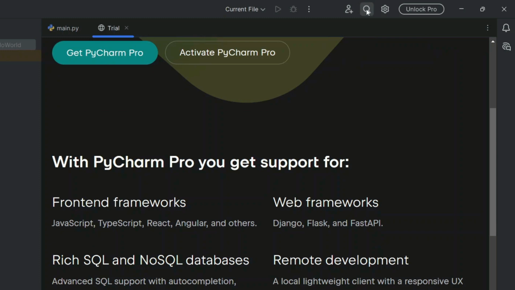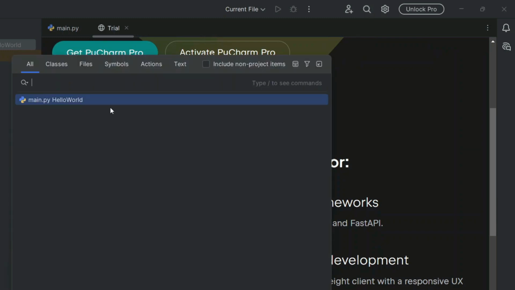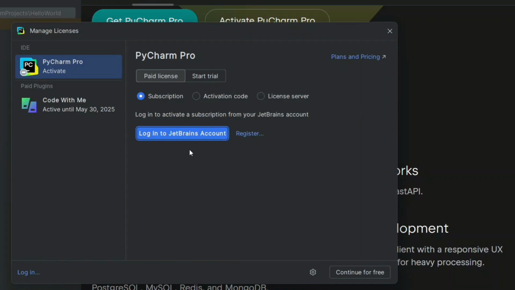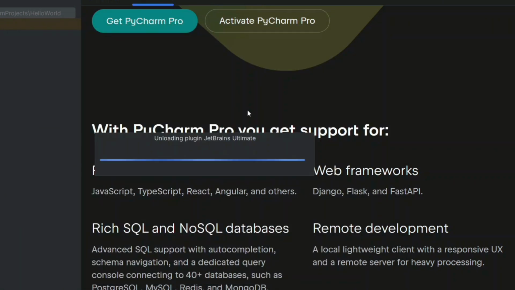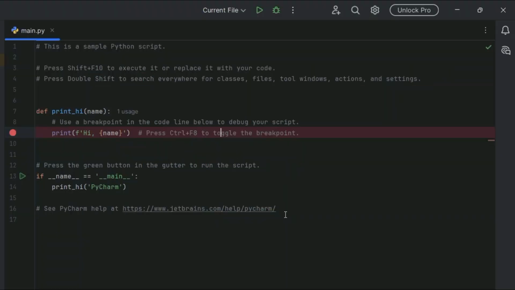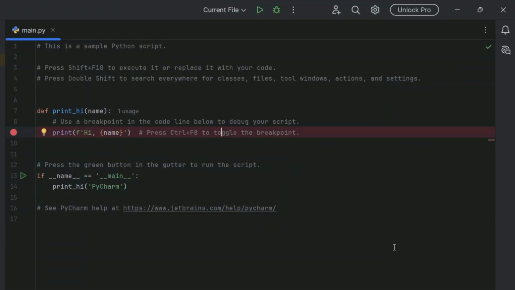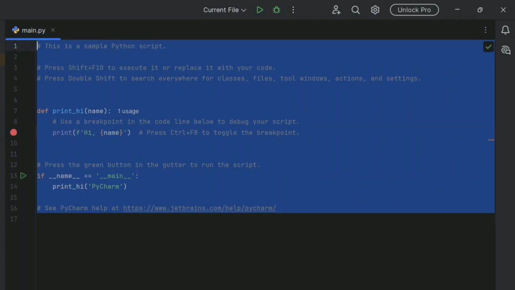You can again go to search and simply type manage to get that manage licenses window, and here you can purchase a subscription. You can use it. Alright. So yeah, that's pretty much about PyCharm Unified, and now let's write some Python code.